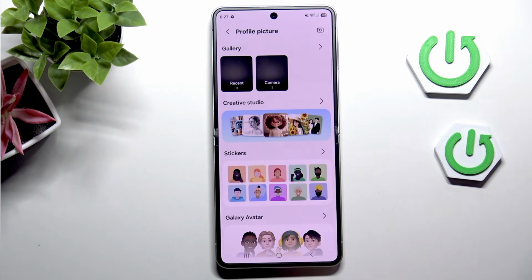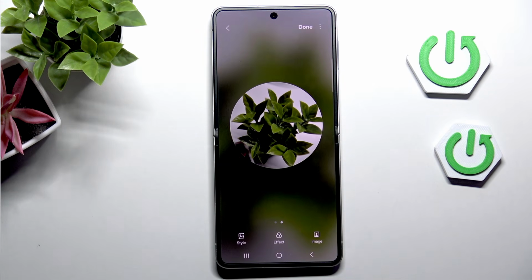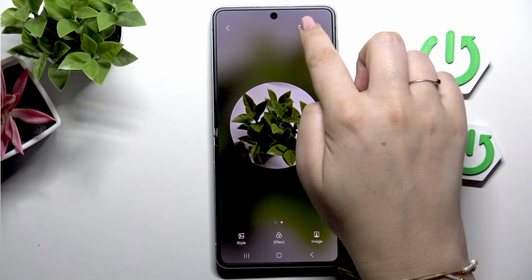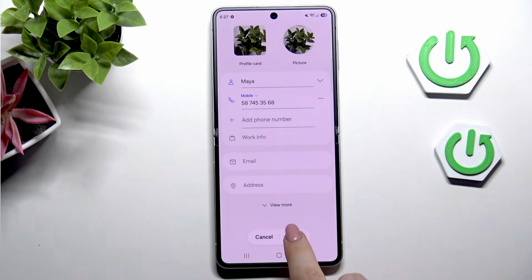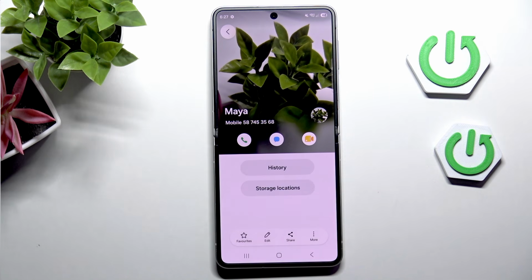And here image, so you can again go to your photos. If you're happy with your choice, just tap on done in the right upper corner and tap on save to confirm. And this is how our contact will look like. Of course, you will be able to see this photo on the contact list and, for example, during all incoming calls from that specific number.